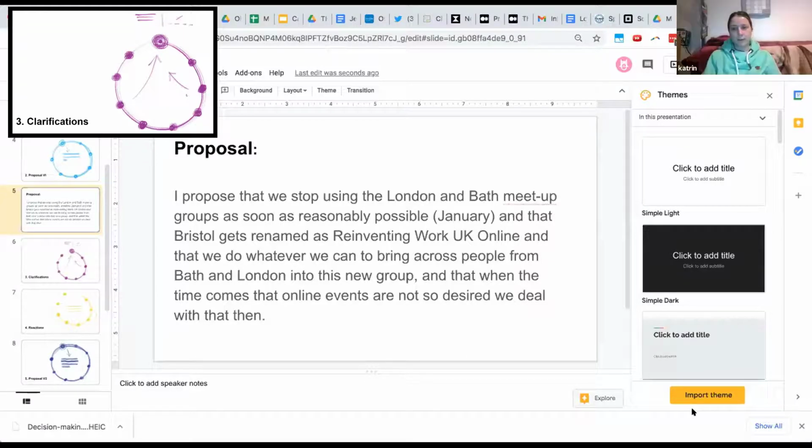Clarification? Yes. Tim, you already said you were willing to spend some time to move people over, but who's going to take the task of, I'm guessing we need to close Bath and London and then send out emails. How do we want to divide that? So I felt like we didn't have to close Bath and London. They could stay open for as long as we want to keep paying for them, really.